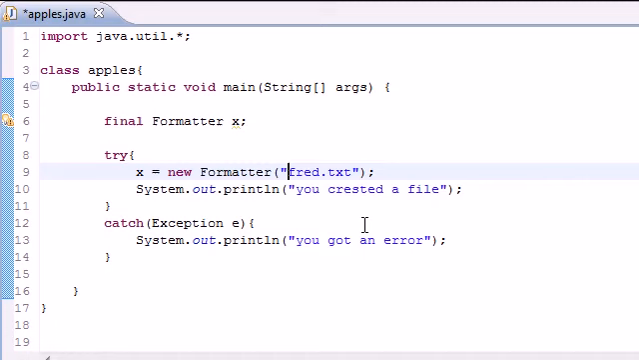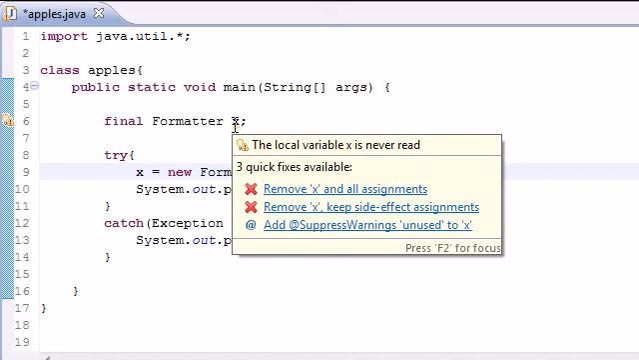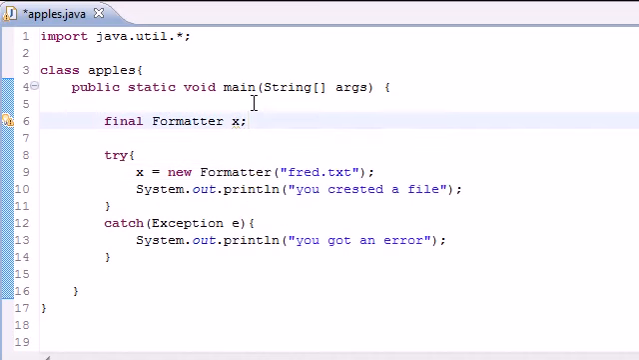But again, to recap one more time, we use this final Formatter x variable, and what this did is pretty much store this formatter. We just created a variable, and the formatter is a way of putting strings into a file, or writing stuff in a file. So right now our file is empty, but we're going to be putting stuff in it later. And again, if it couldn't find the file, then it created it.